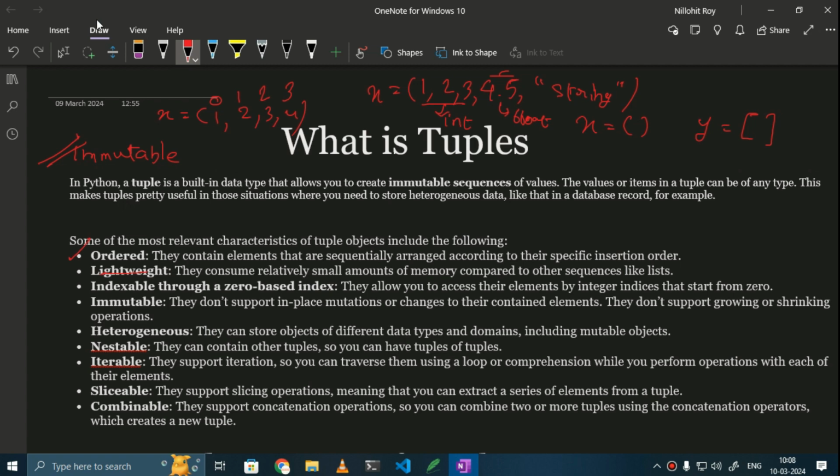Nestable. Nestable means suppose you have a tuple, let's say x equals 1, 2, and you have another tuple, let's say 3 and 4. These are the elements within the tuple, and the third element, this whole thing, is itself a tuple which has two other elements, 3 and 4. This is what you call nested tuples.